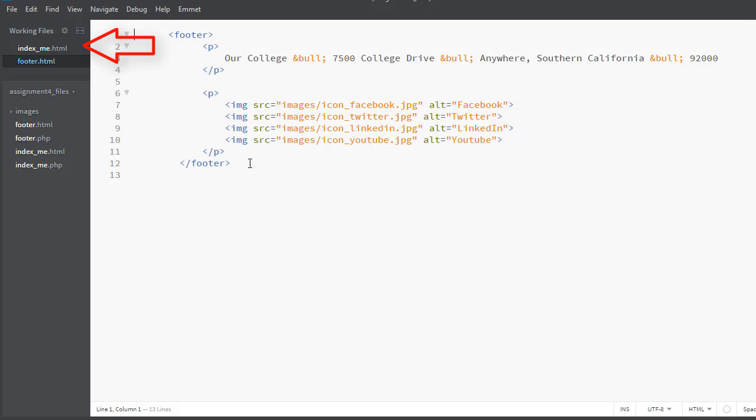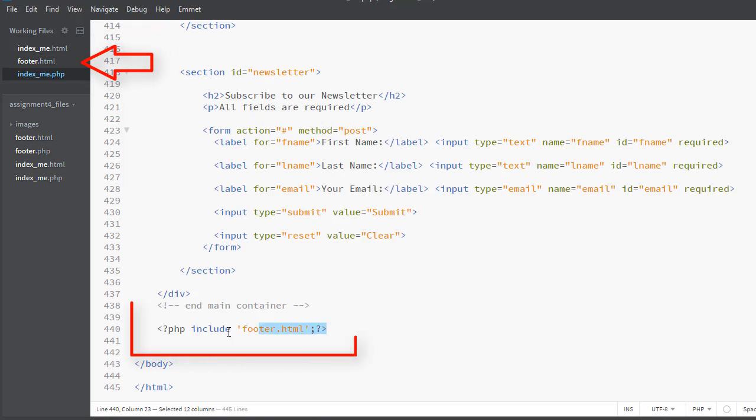Because we are using a PHP include, my HTML file now needs to be saved as a PHP file so that we can execute that PHP code. This is my PHP include file. Notice there is my PHP delimiter, the include statement, and the name of the file. If you look at my files here, there is my index.php, there is footer.html. This is the file that will be included.